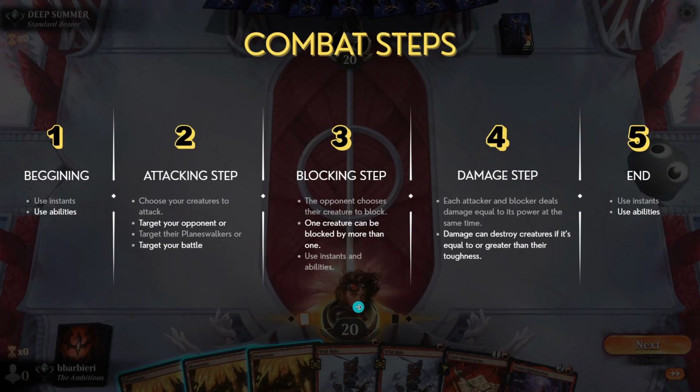And that's how combat works. Understanding these steps helps you know when to attack, when to block, and how to plan your moves. Now that you know how to fight, let's talk about how a game of Magic ends and how to win.